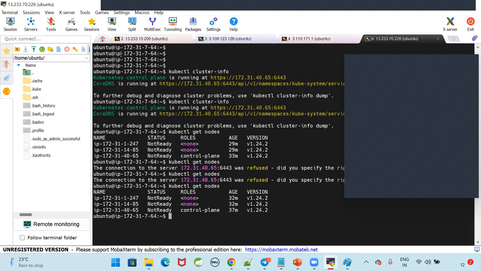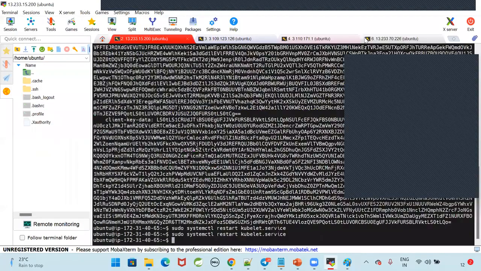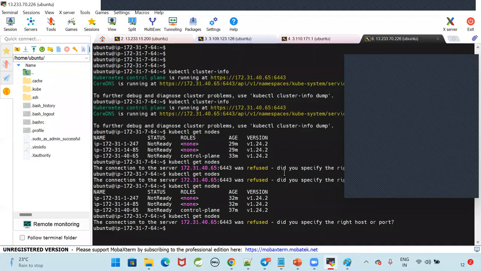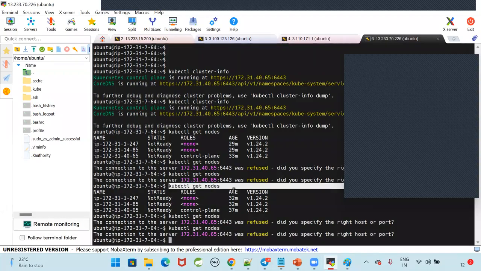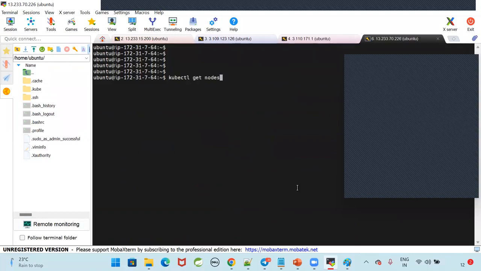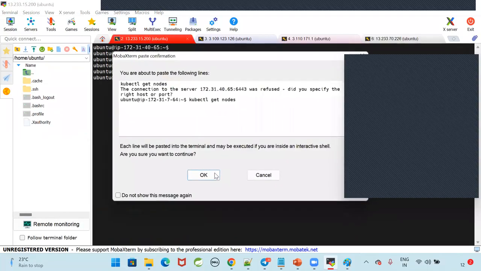Now again it failed. There is a serious bug here, man. Why is it failing this many times? I have restarted kubelet. Again the connection is refused. See here, same command, we got output the first time, and the second time again it is saying that failed. There is a bug in this cluster.